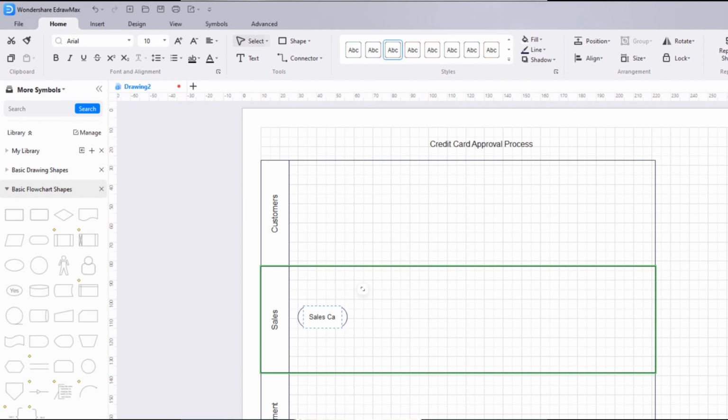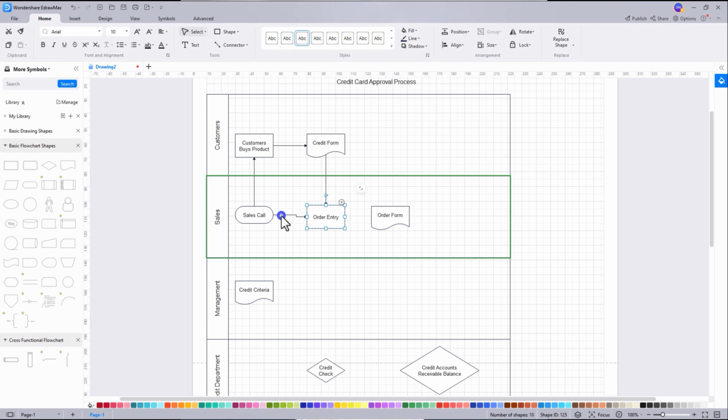Next, select Connector under the Home tab. Choose the appropriate connector and then connect all symbols to indicate the flowchart. Edrawmax also allows you to extend the swim lanes as required. Uncheck grid lines under the View tab. Once done with the flowchart, use the built-in theme on the right pane to make it look more beautiful. Right-click and choose Select All Text to adjust the font size. Go to the View tab, click on the From Beginning icon to view the flowchart in a single frame.